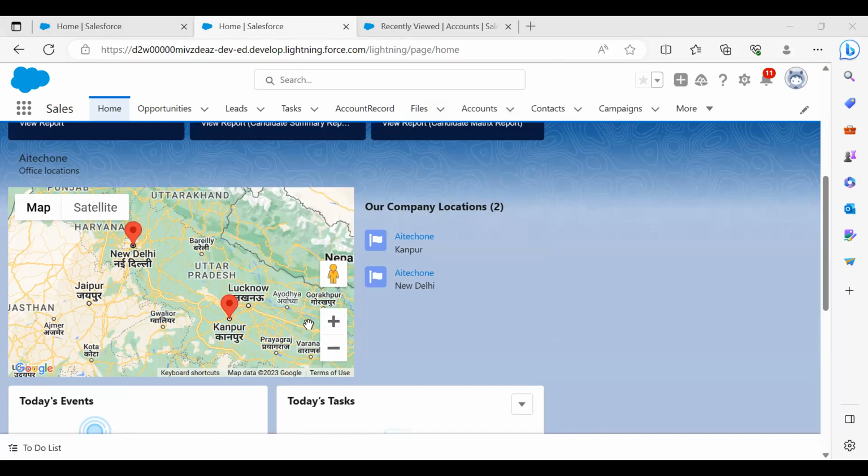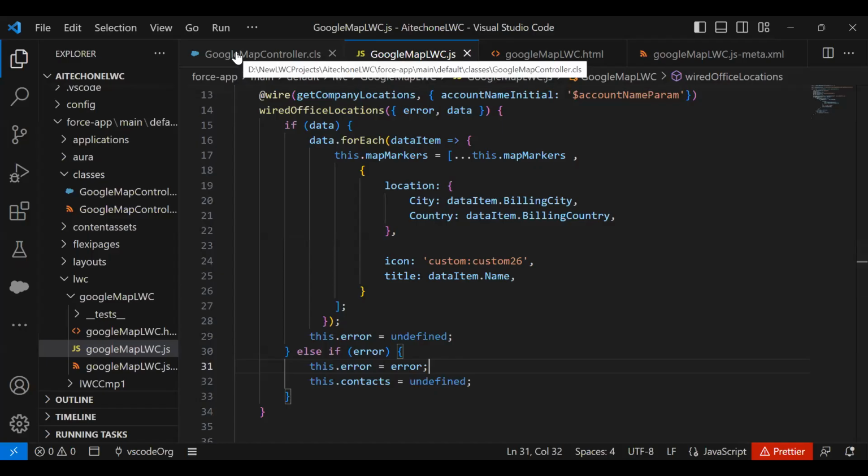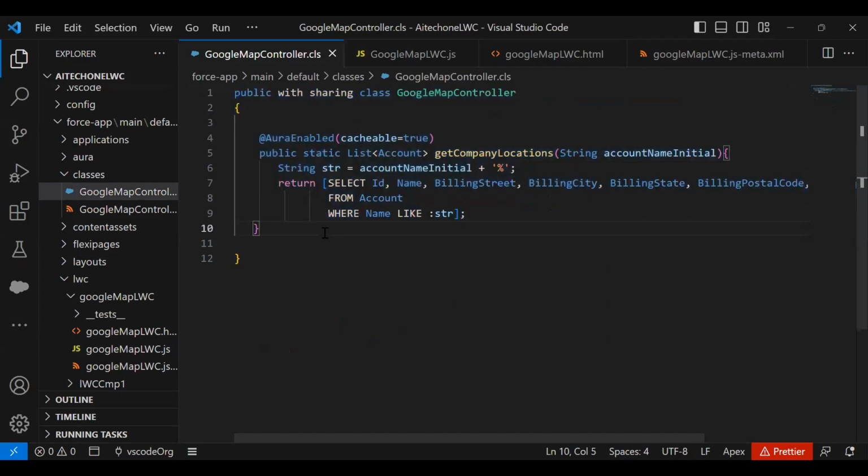I have already created a Lightning Web component. I'm going to quickly explain step by step how I have done it and what the code is. So the very first thing is we need to create a Google Map Controller class, and the purpose of this class is to fetch the billing details, billing street, city, state, postal code, country from the account based on the account name we are going to pass.